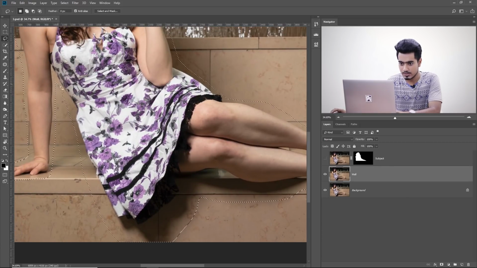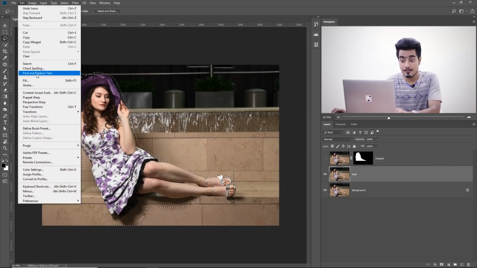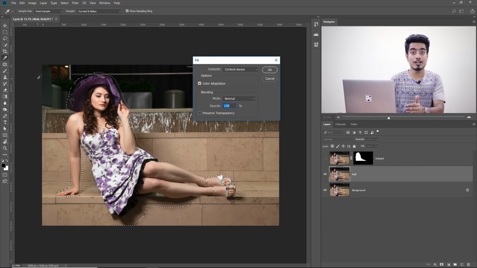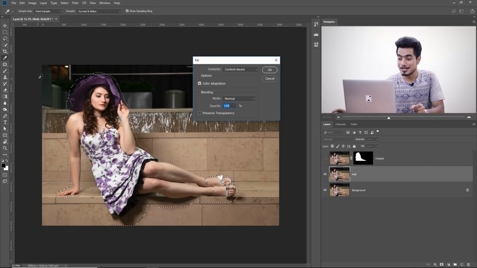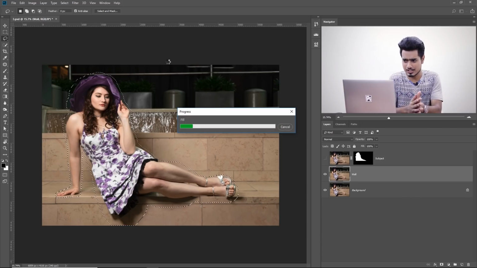Okay, now once we are done with this, any guesses what we are going to do? Simple, go to Edit and then Fill. And we will try to replace it all at once by using Content Aware. So make sure you choose Content Aware, Mode Normal, Opacity 100. You don't want to preserve any transparency, so keep it unchecked. Color Adaptation is checked, hit OK. Let Photoshop do its job, some intelligent stuff. It's going to take a while, as you can see.